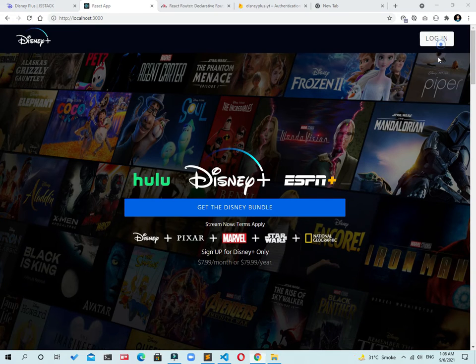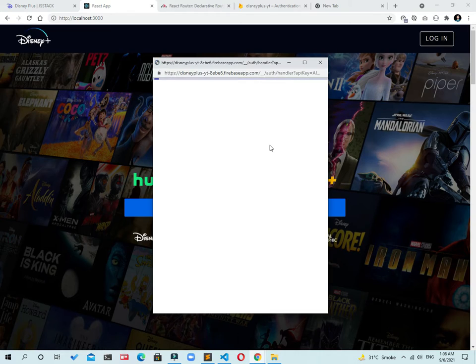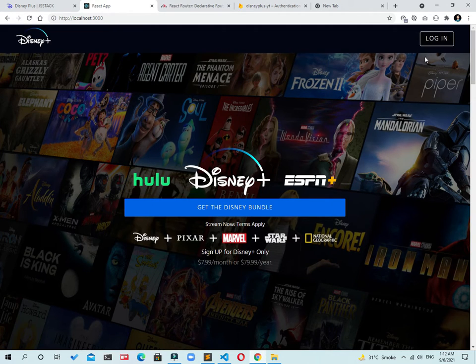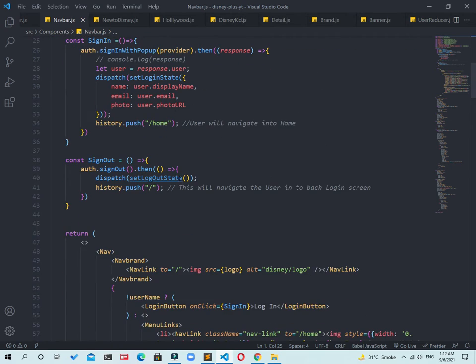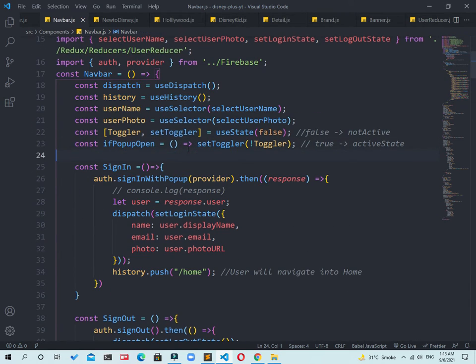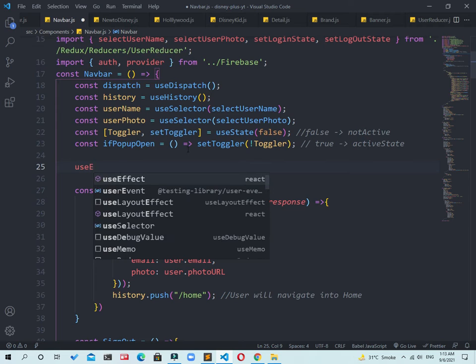Okay, great. But when I refresh this one, the sign out state is still there. If the user is logged in, after refreshing, the login state must still be in the cache of Chrome or your browser. Look at there, it's not working. Guys, for that purpose, I am dispatching all the data into a useEffect.